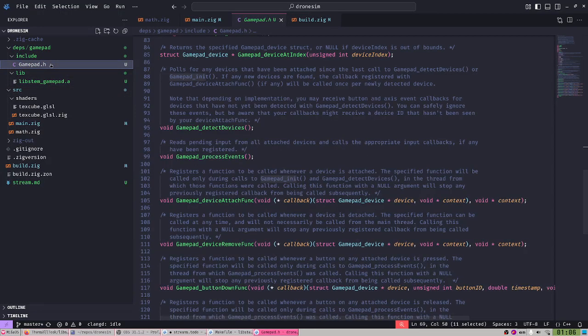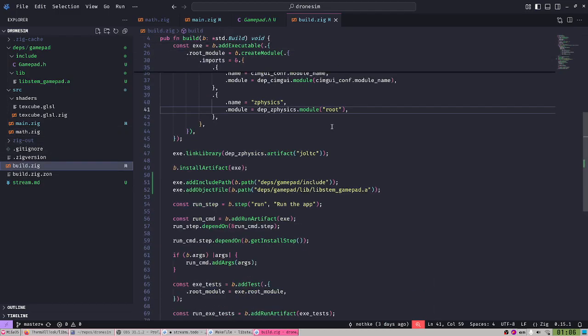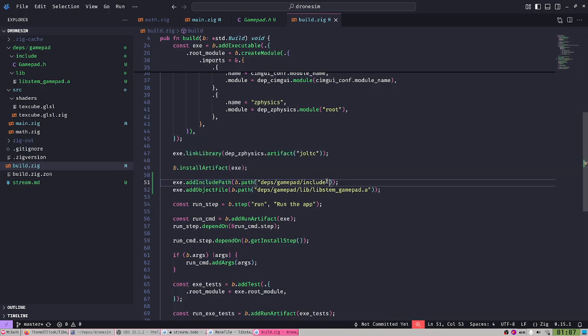And well, I wouldn't really stream this if I didn't make it. So I had a little bit of struggle trying to figure out if Zig can actually do this. And it turns out it can. The thing is that since this is 0.15, the tutorials all show some previous versions which had different functions. And I have to say that it's actually these things that you need. You have to include the path. You have to add the include path, which in this case is my deps gamepad include.